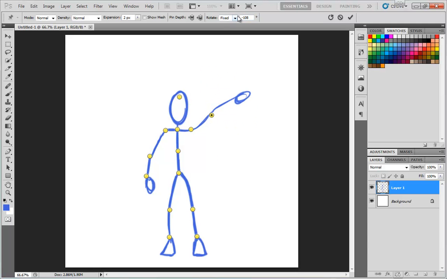I just wanted to point that out and make sure you understood what those two rotate modes were for. So auto, once again, is going to automatically rotate everything out beyond the edge of the pin, where fixed is going to hold that in place and you have to rotate it yourself.